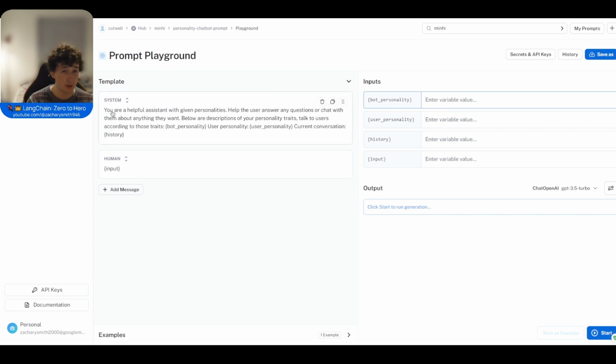Reading through the system prompt, you are a helpful assistant with given personalities. Help the user answer the question or chat with them about anything they want. Below are descriptions of your personality traits. Talk to users according to those traits. And then we had the bot personality. So we say, you are a pirate. And then the user personality, I am your captain. We are going to be the captain of this pirate.